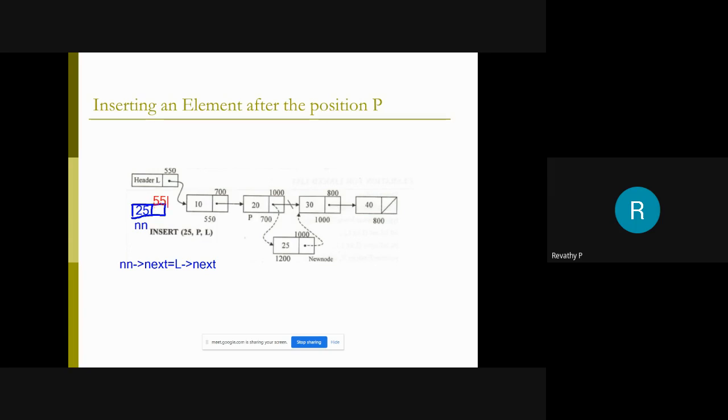Now you will have your 550 here, which means this is created. Then we need to create this link. Assume this new node is at location 250. So we need to make L of next as 250. What we are trying to do is make L of next equal to new node. The new node is the memory space, so once you have the memory space, it will return the address as 250. So L of next is equal to 250.